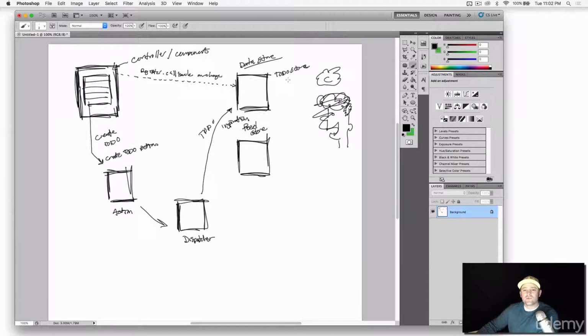That's the cloud. That's what I meant to do. A cloud. So what's happening is your to-do is going into your data store. Your data store is like, okay, what do I do with the data?